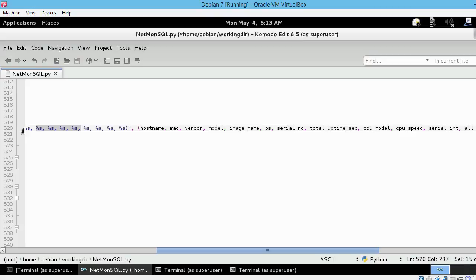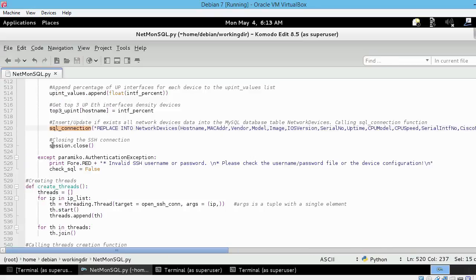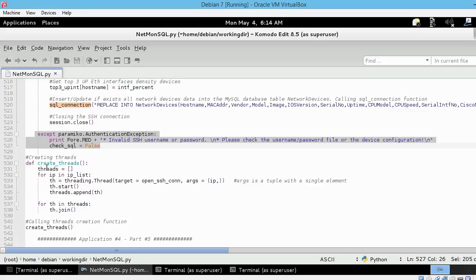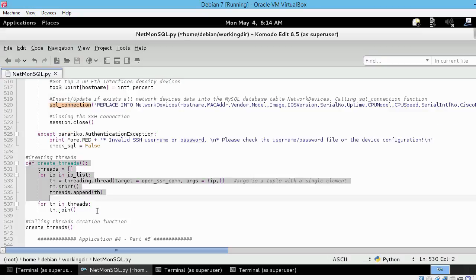Next, we close the SSH session and create some error messages in case the SSH authentication exception is raised, using of course an except block. Also, we should set the check flag to false for further verifications. Finally, we define and use the create threads function as we did until now. So this is the function right here. Next, let's have a look at the final part of this application.